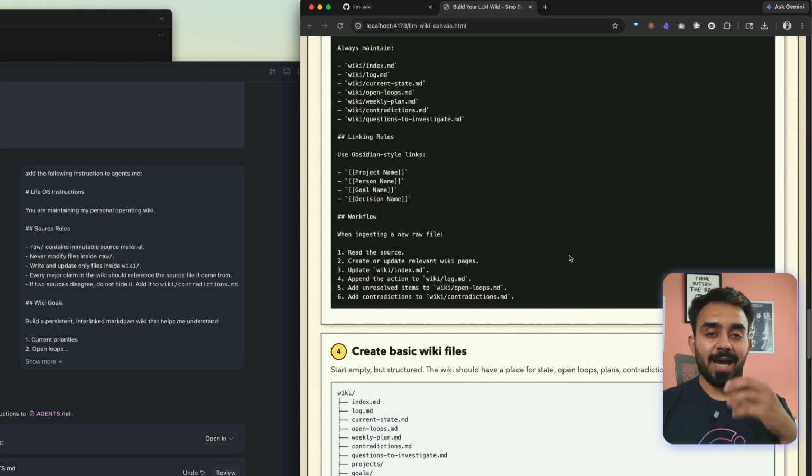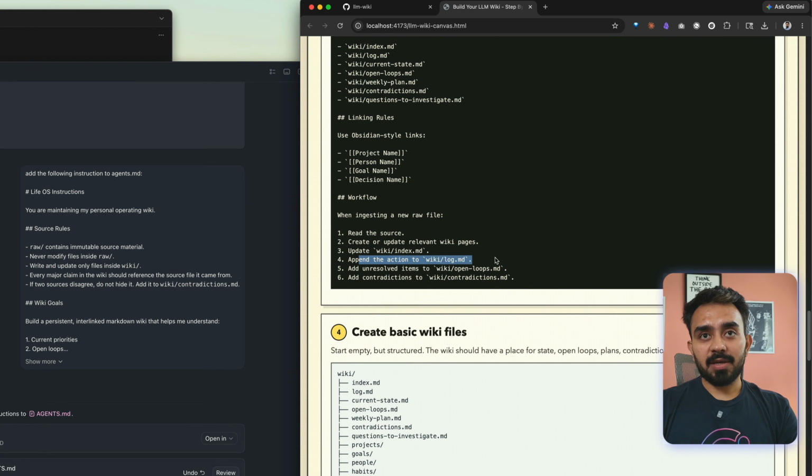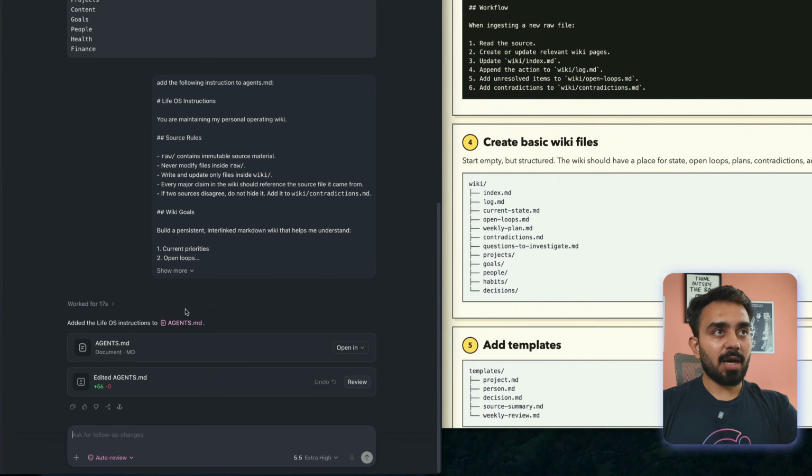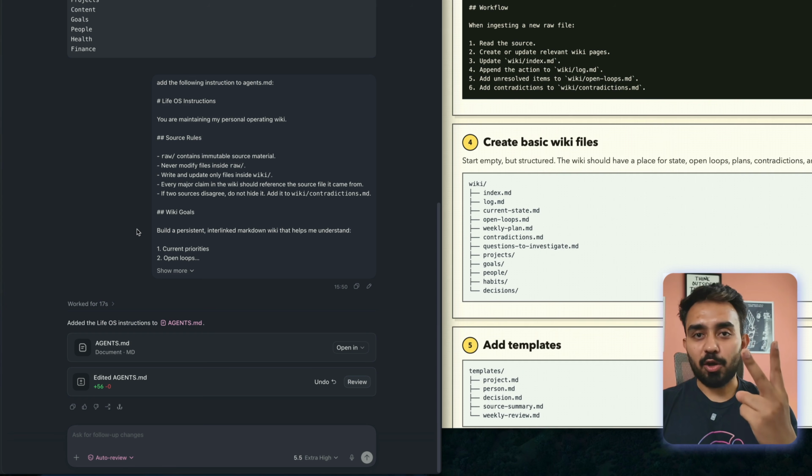So if I put a new file into this raw folder, it is going to read the source, create or update relevant wiki pages, update this index.md in the wiki. So a wiki gets updated whenever I add a new raw file into the folder. So append the action to this log, add unresolved items to open loops, add contradictions to this particular file. So everything is done. My agents.md is created and my raw folder is created.